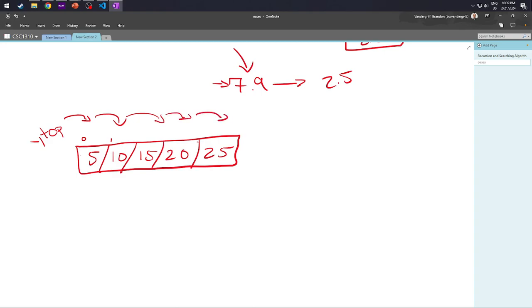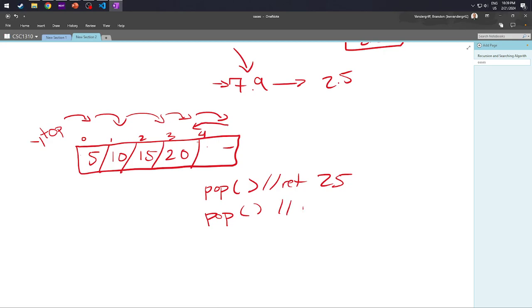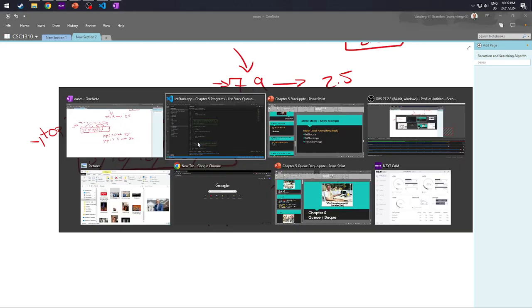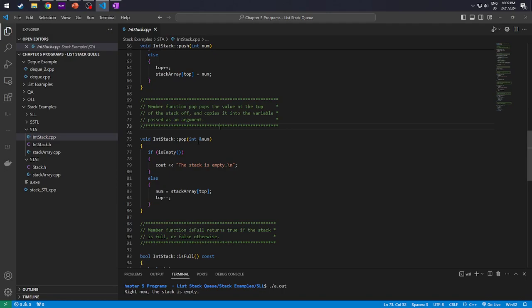Then whenever we want to pop, we work the opposite way. So we're going to pop. This is going to return 25 because top is currently at index 4. Delete that. We pop again. Returns 20. And this process goes back and forth until we hit 5 and we are out of numbers. So we are adding to the end of our array and then removing from the end of our array.